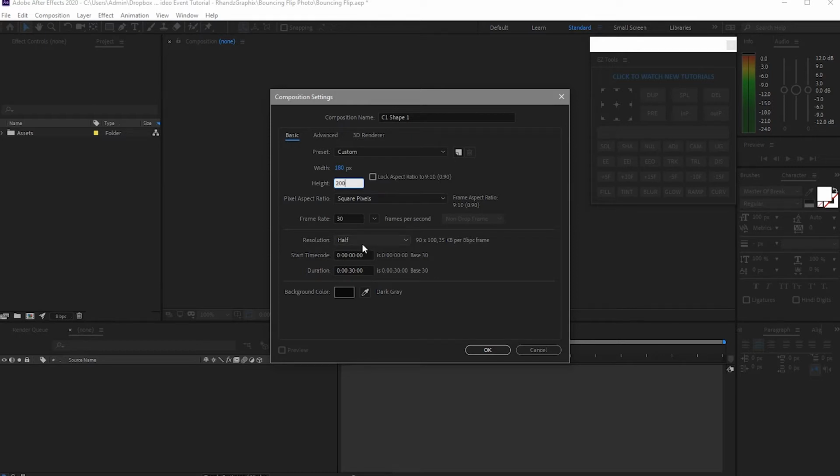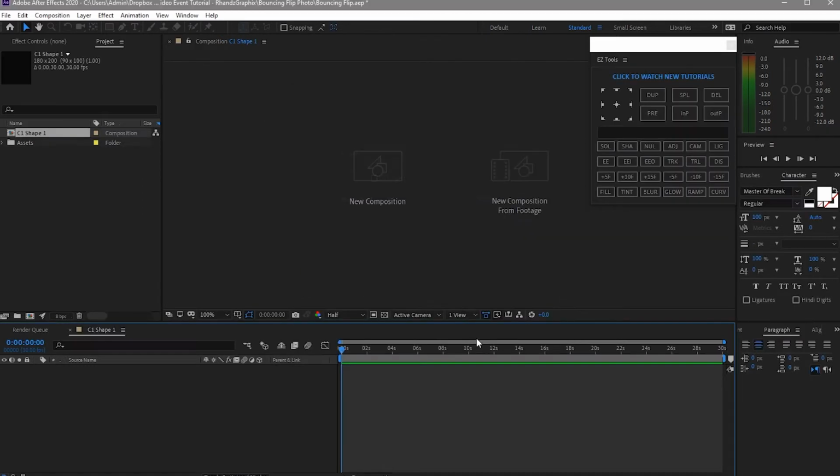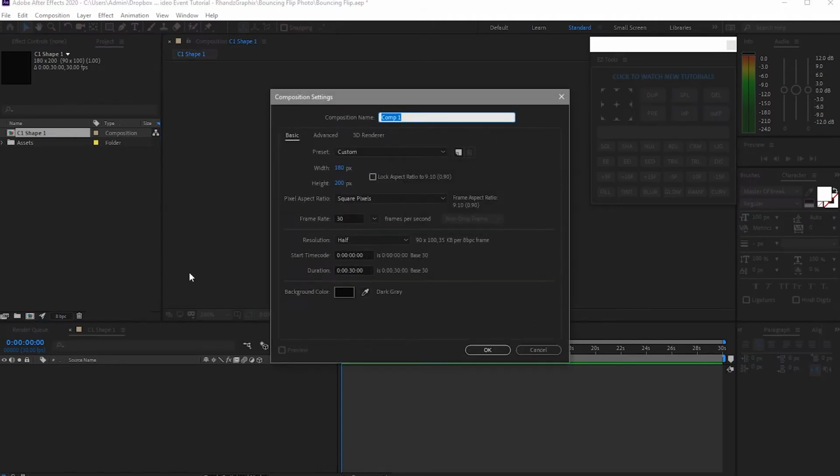For now I will use half resolution, but I will change it to full resolution when I'm gonna be rendering my video. The duration will be 30 seconds and the background color will be black, and click OK. Next, I'm gonna create another composition and I will name it C2 row 1.